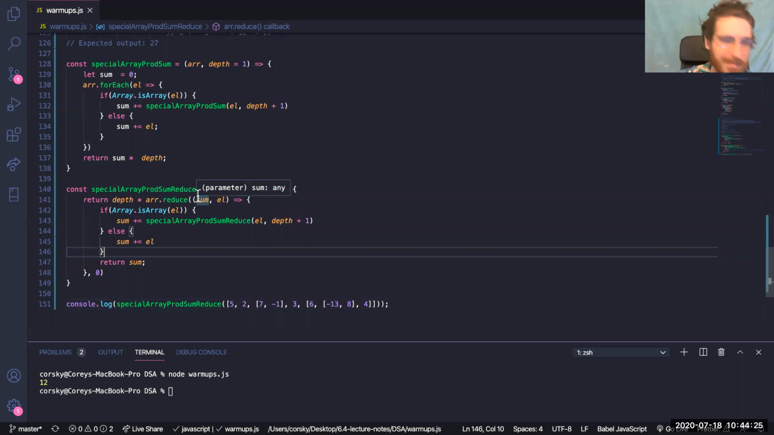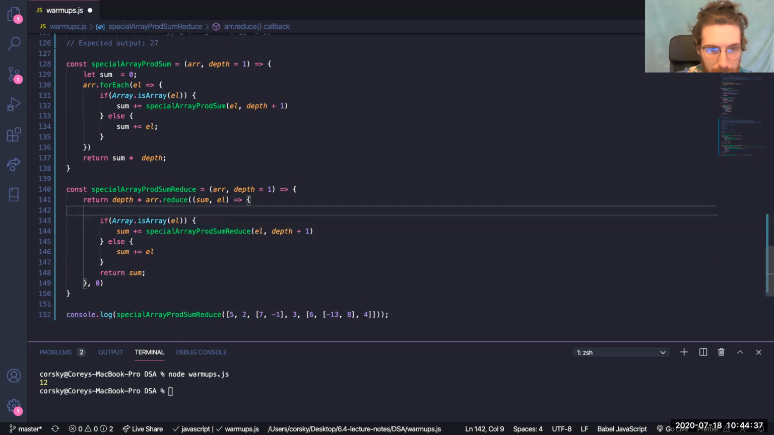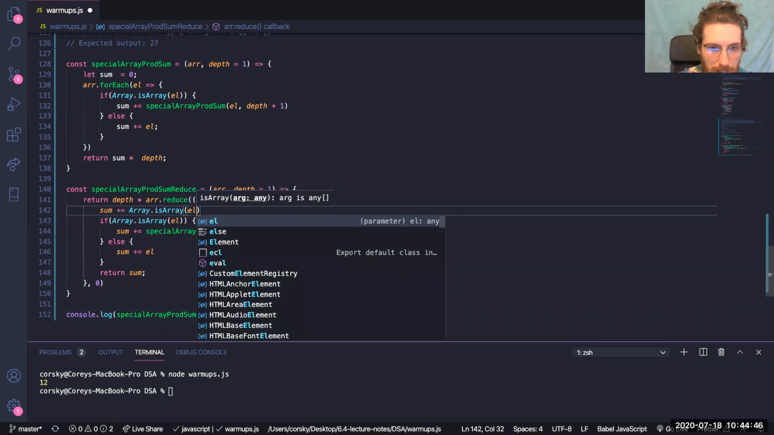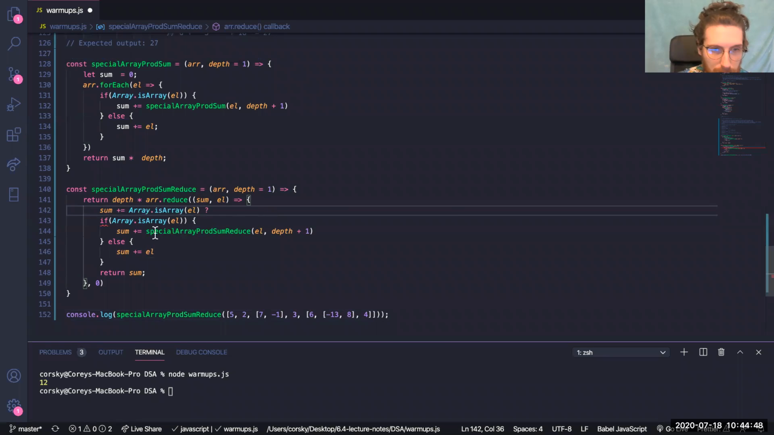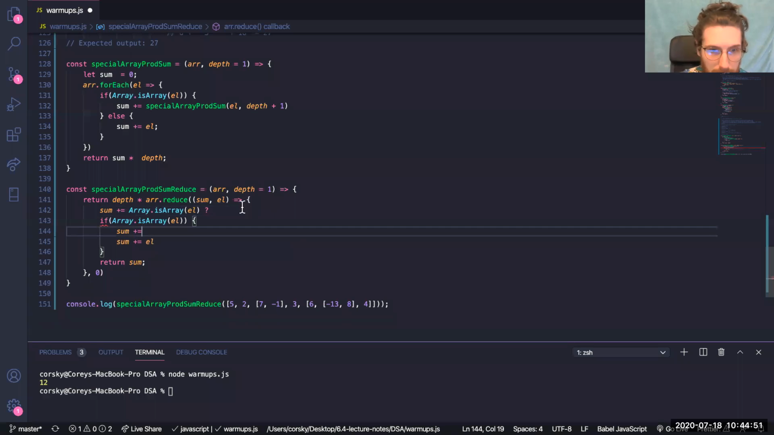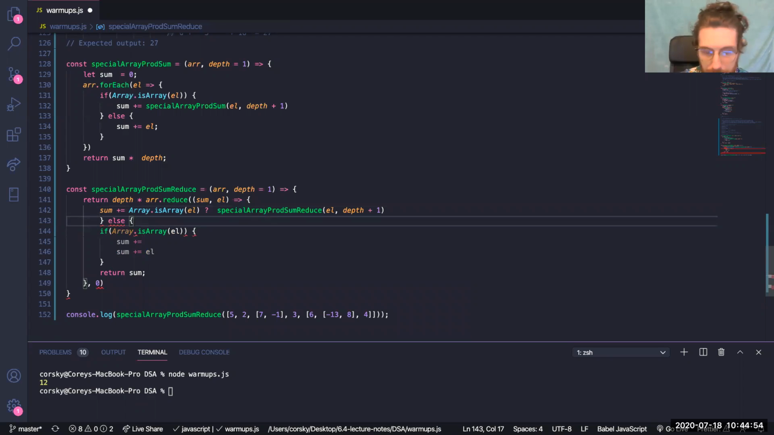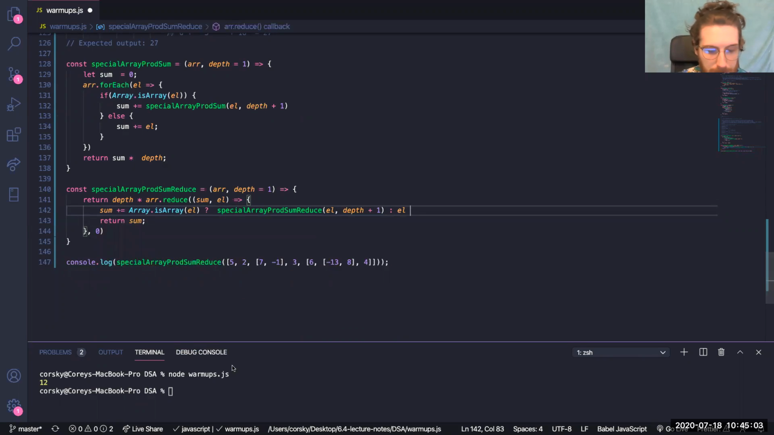We can clean this up. We can play golf with it if we want. Personally, I don't like that it says sum plus equals this and sum plus equals this. I'd rather it say sum plus equals whatever we get back. So we could make that a ternary: is array L, and if this is an array, we'll take this line and put it here. Otherwise, we'll just say element, and then we don't need any of this code, right? Then we get our 12.